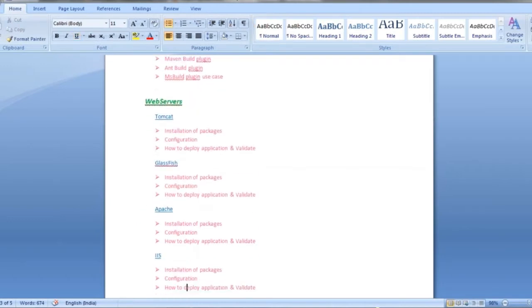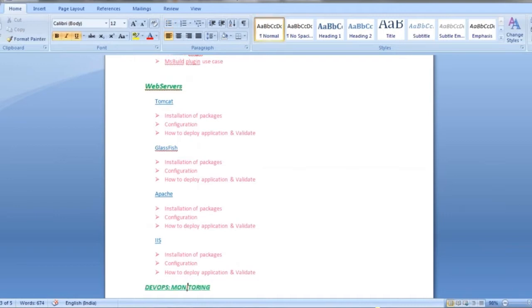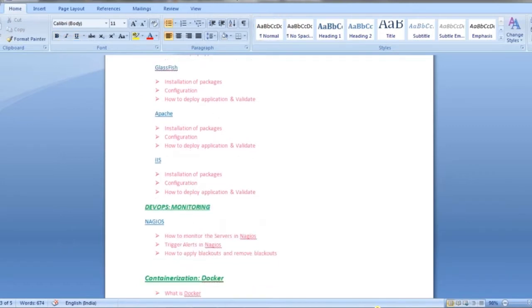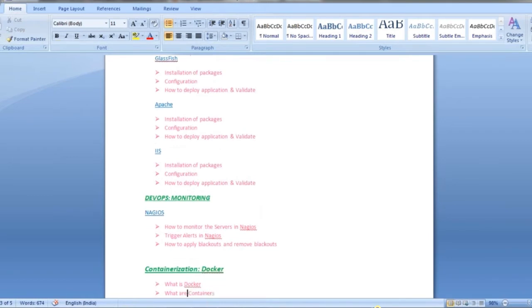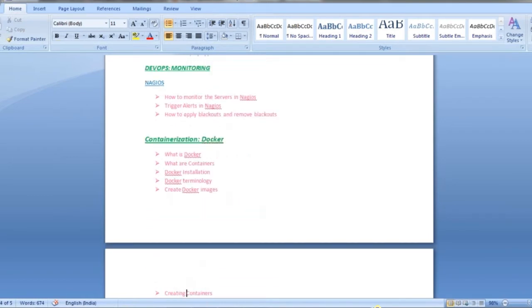These will be the web servers which we'll be learning: Tomcat, Glassfish, Apache and IIS. How to install them, how to configure them and how to deploy applications would all be taught. After that, for monitoring, Nagios will be taught. How to install, configure, and trigger alerts in Nagios, and how to monitor servers will be taught in Nagios. And the important part, containerization.